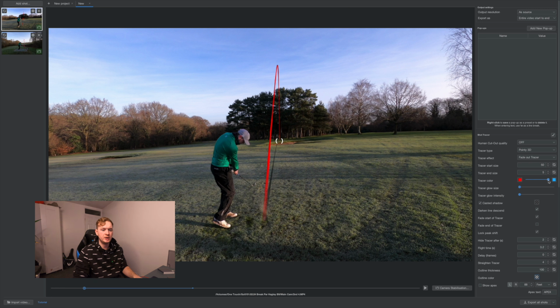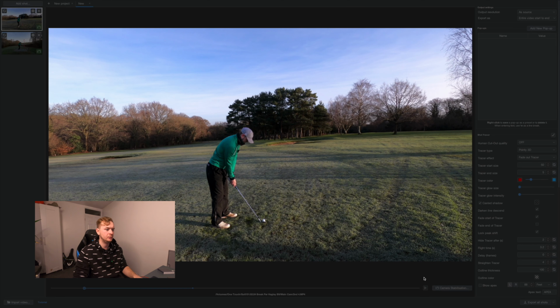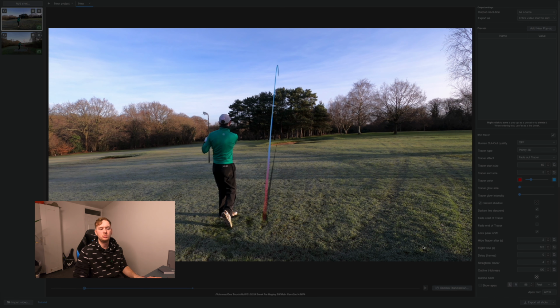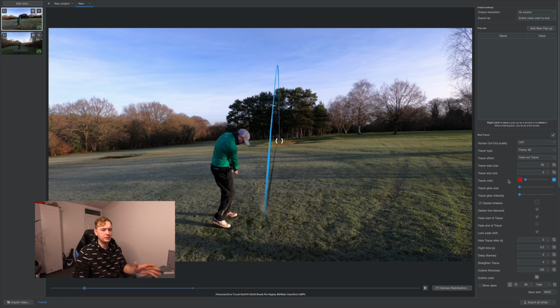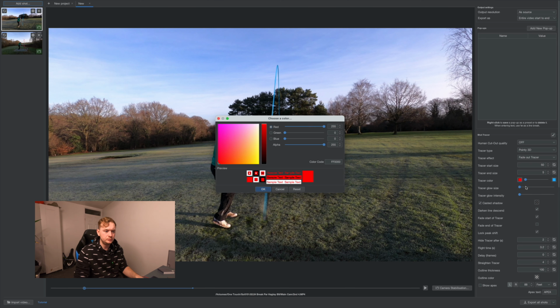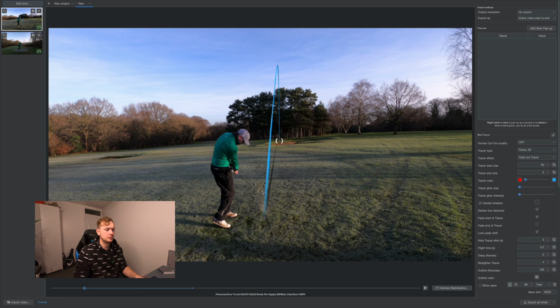Then we've got tracer colour. You've got the option here to have two colours. You can see where it starts red and then goes into blue. Play that again, which is pretty cool. I like box standard colours, that's what I usually go for. Once you've got the colour that you want, you can change it all here.